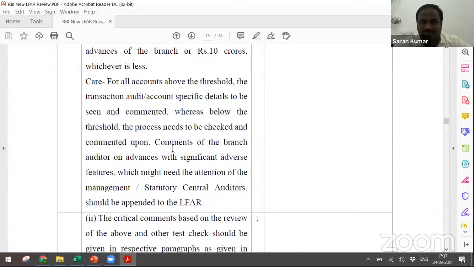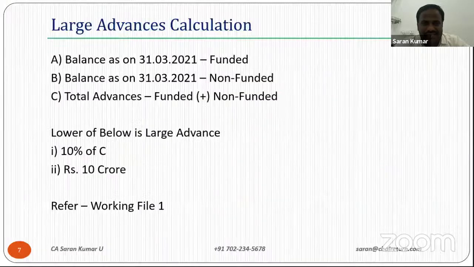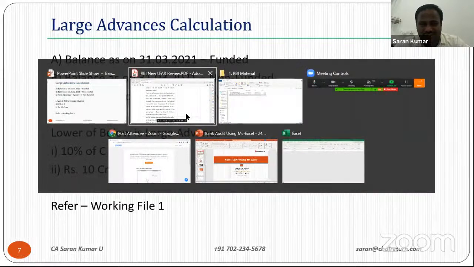When it comes to below the threshold, obviously, you may be having thousands of accounts. They do understand your point. They said, Sharon, you go and do the test checking based on so many parameters, and you tell the management as well as the central statutory auditors, is there any process related comment you want to give? Is there any data integrity related comment you want to give? And so on. That is the expectation from the RBI. So the first one itself is how to calculate the LFAR related threshold.